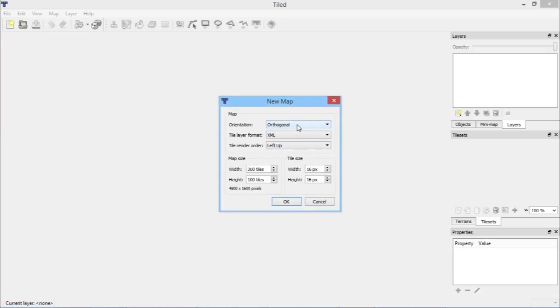And what you want to do is make sure it's orthogonal, because that just means it's like a bunch of square maps. You don't want isometric or hexagonal, don't want any of that. The other settings are all just kind of whatever your preferences are. Then you have your map size. Obviously you'd want to adjust this for whatever size levels you want, but it's fine for now, just that's a fine width. And 16 pixels tile size.